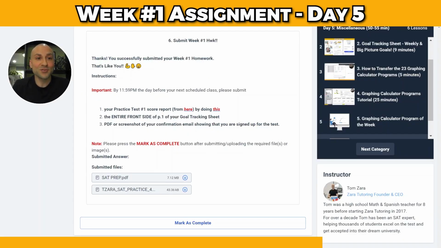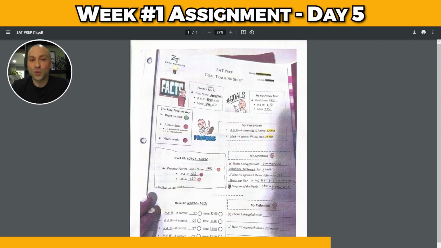And you'll see this message saying that you successfully submitted your homework and affirming that's like you, which you'll better understand when you see the Mind Mastery Strategy of the Week in our next class. A couple final things to note. One is notice how on this example I provided of the goal tracking sheet, it was of the entire page, which is important.